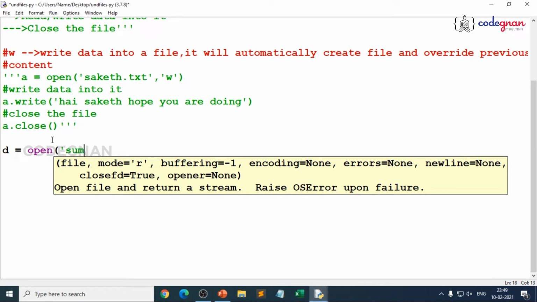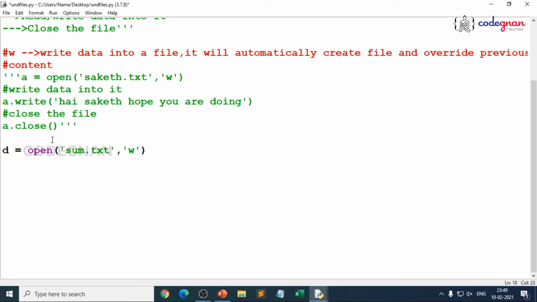So I'll just create one more file named d is equal to open of any file name. I'll just give the file name as sum.txt. To create a file, you can use w mode. Next, we'll be going for append mode and create mode. But as of now, let's see. I have a list here. My list is b is equal to some numbers along with some strings.